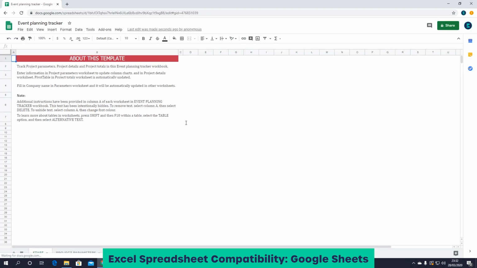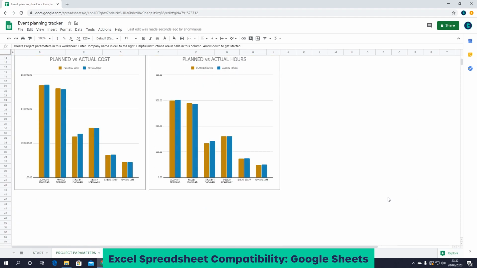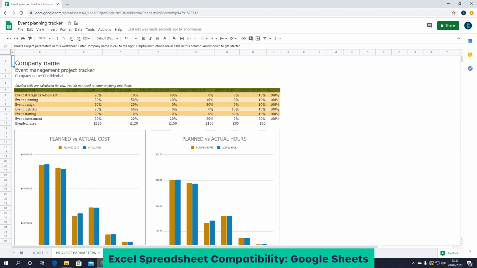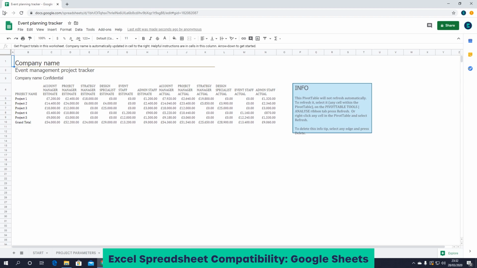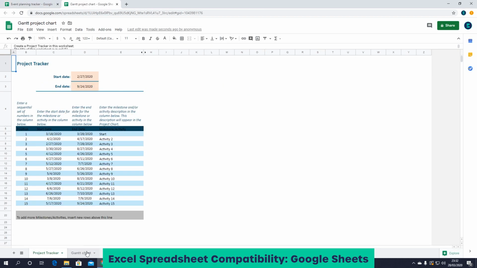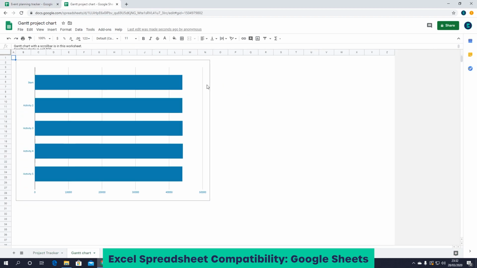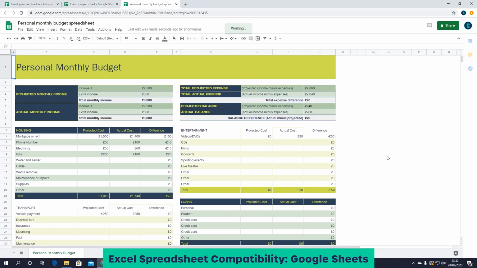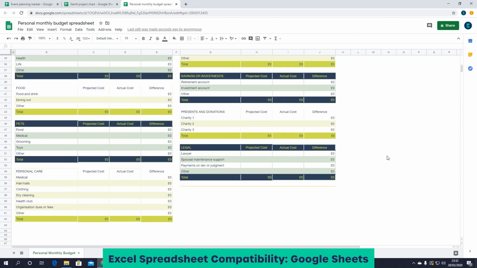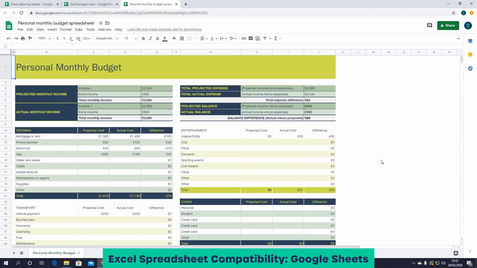Now for Google Sheets. Bar graphs looking superb. There might be some small formatting issues, but nothing major. Unfortunately, the Gantt charts aren't showing up. Apart from that, everything else seems to be okay. Some of the fonts look a little bit different because they use Google fonts instead.